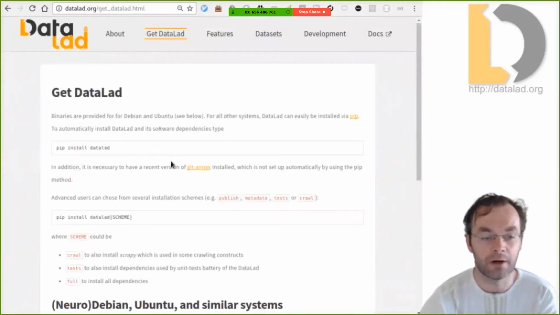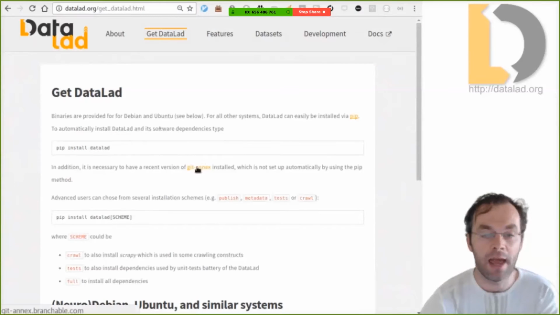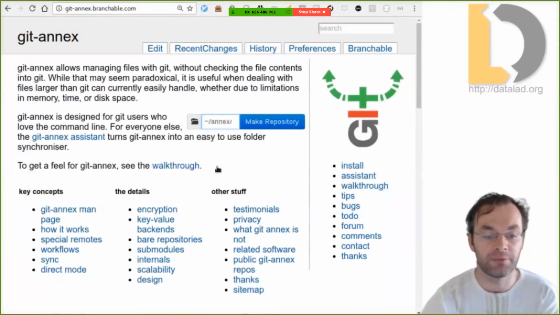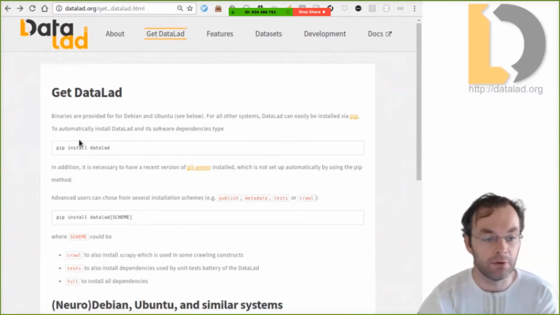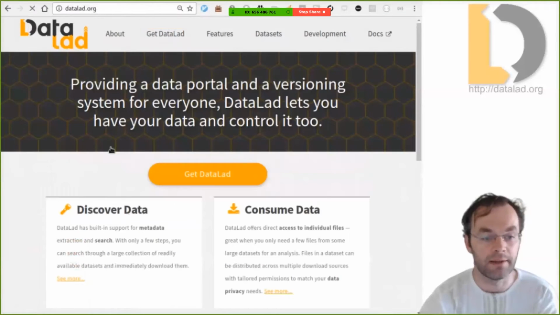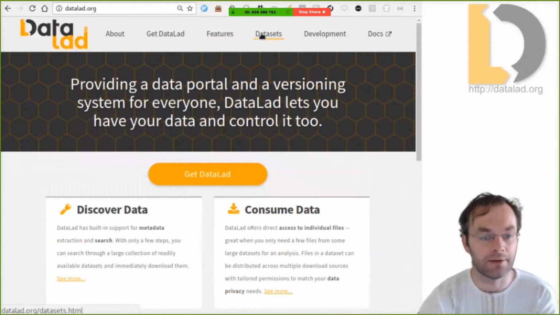Alternatively, if you are on OS X or any other operating system, Windows support is initial, but it should work in the basic set of features. You have to install git-annex by going to the git-annex website and going to the install page, choosing the operating system of your choice, and following the instructions there on how to get it. And after you installed git-annex, you just need to install DataLad from the Python package index through the pip install datalad command. Next page is the Features page, which is actually led to by those pretty boxes on the main page. And this page we'll go through later in greater detail.